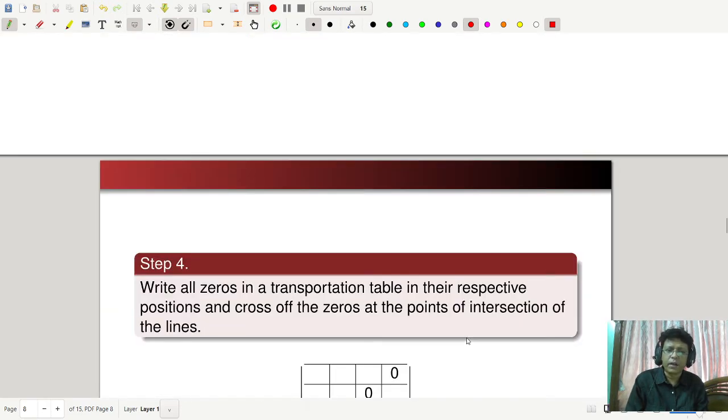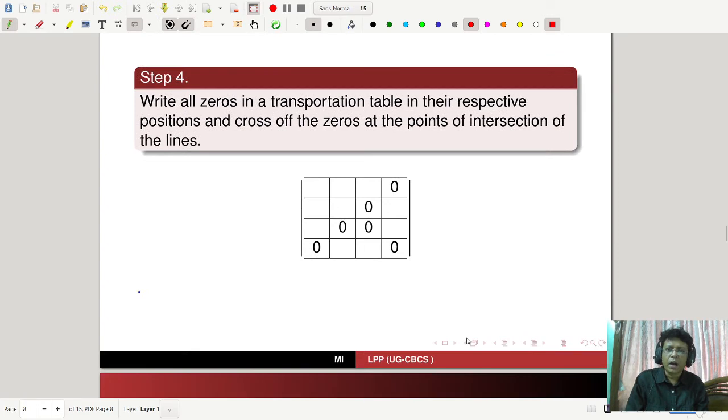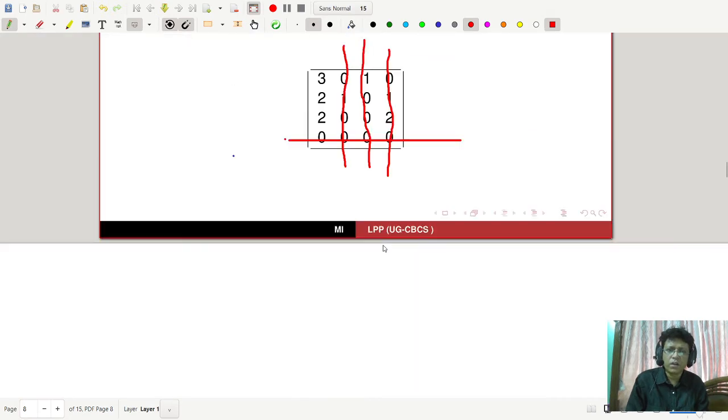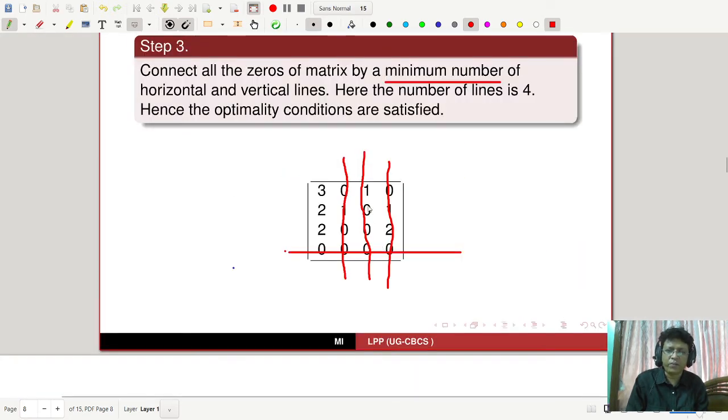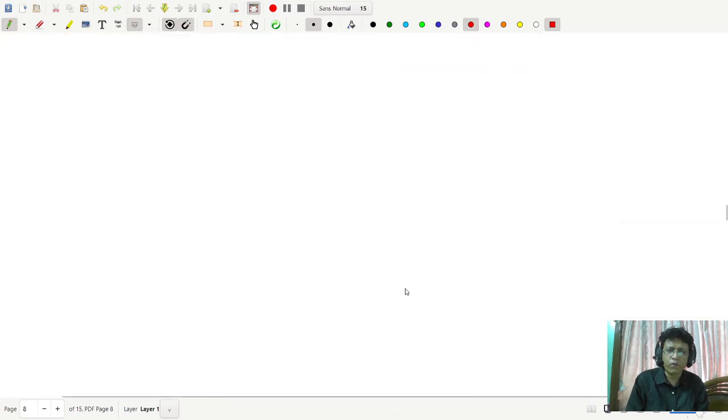Now go to the fourth step. Write all zeros in a transportation table. So you write all the zeros here, wherever they have the places, you put them. You see 4 zeros at the last row.